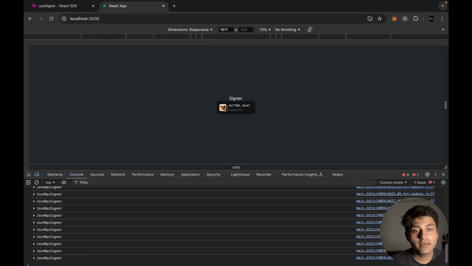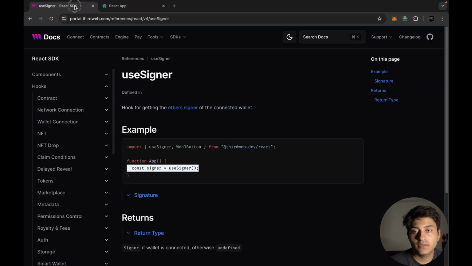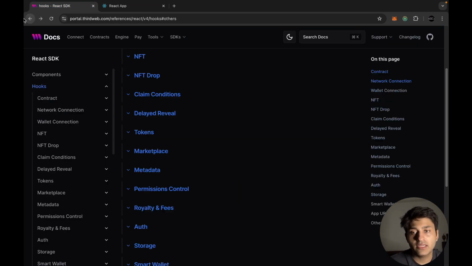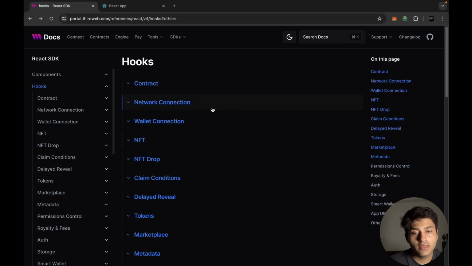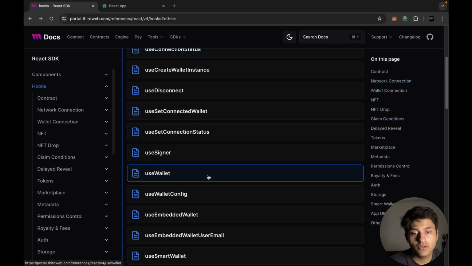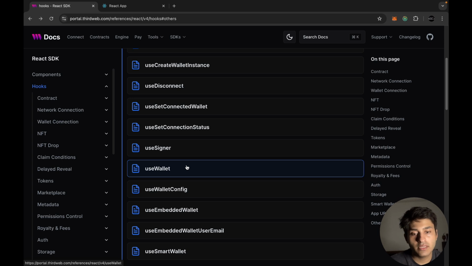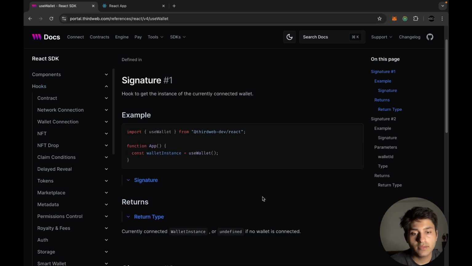Now, let's go back and close the inspect window that we had opened and go back to the list of hooks that we were looking at. We have covered useSigner. Let's go to useWallet.